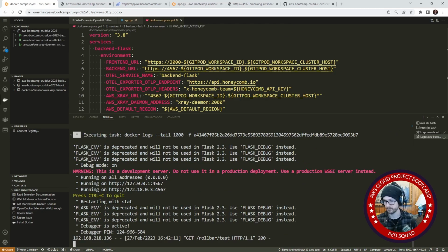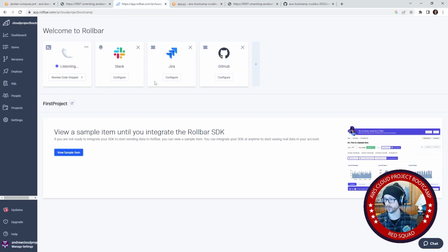It says rollbar test. Sorry for the voice there. It doesn't say anything about Rollbar. Before, when we did this, it said, hey, this isn't configured. Now it's saying nothing. That's probably a good indicator that it's shipping back to Rollbar. We'll go back over here.